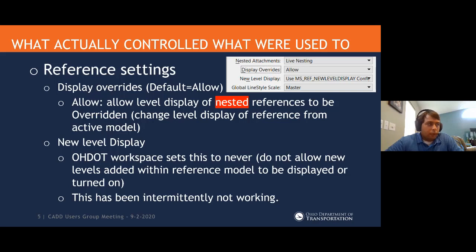And then for new level display, we set a variable so that if you add a new level, like I just described, it doesn't automatically show up. So if you go to print sheets, you don't see these new levels just randomly showing up. I said it was intermittently not working; I should probably change that to it's not working with name boundaries. We have a ticket in. It seems the new levels are still showing up when you go that route, and it's probably because of saved views, which I'll get into.